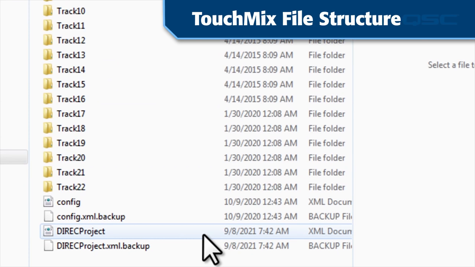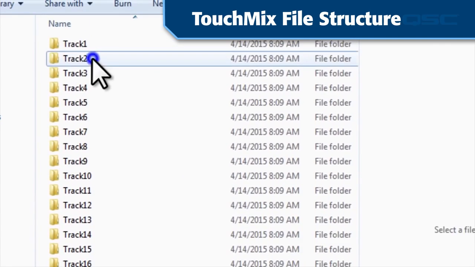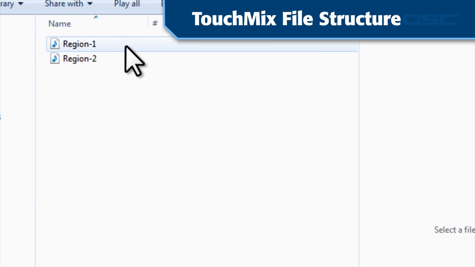Every time you stop and restart recording, a new WAV file will be created in each folder that represents an armed channel. The WAV files will be named Region 1, Region 2, etc., so you can find your previous takes for overdubs in these files.